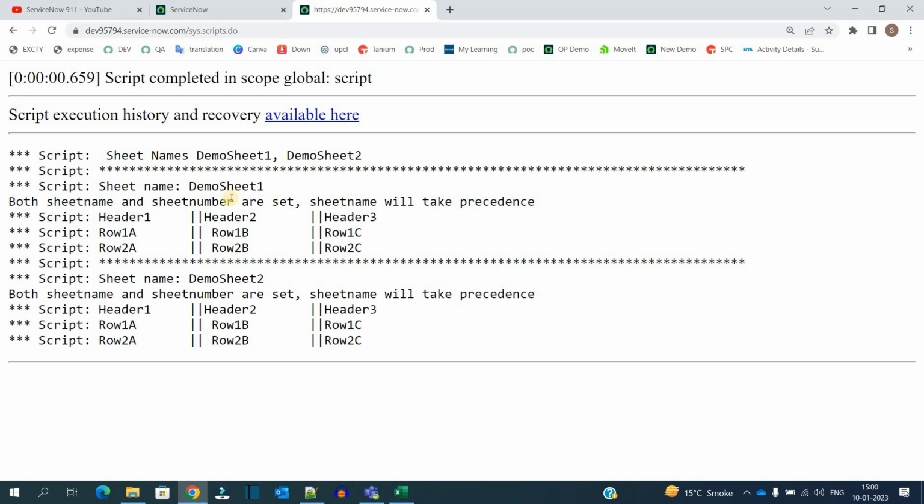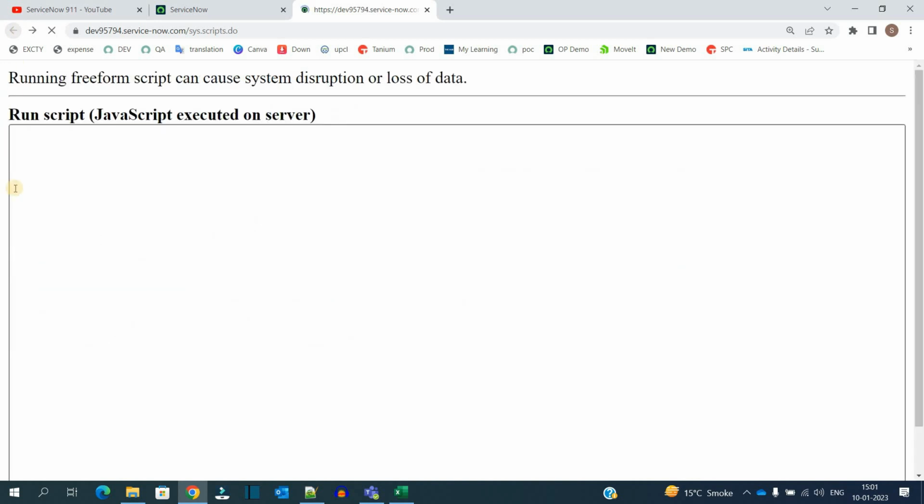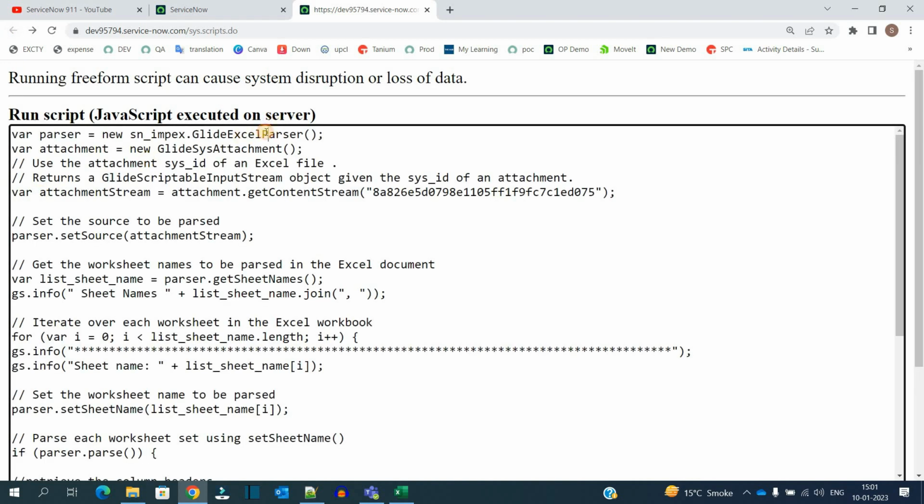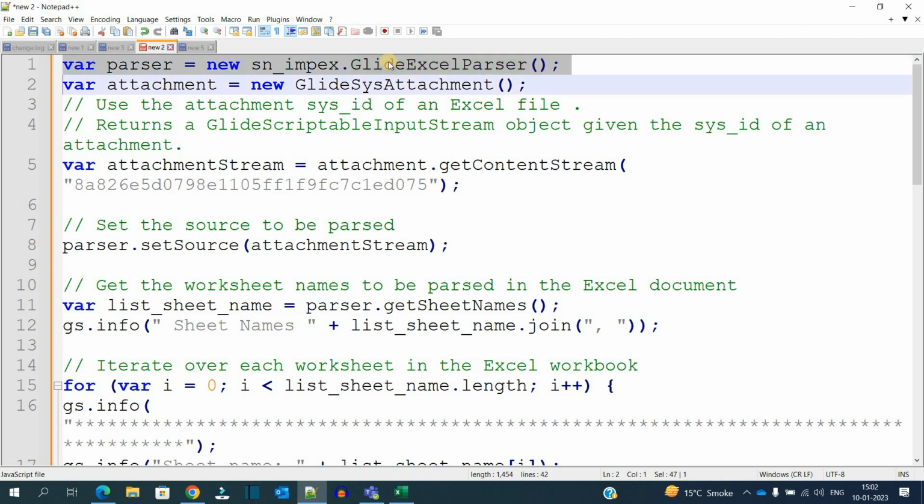So, are you interested to look at the script? Definitely, I'll show you. Let me go back to this background script, and here I have used GlideExcelParser. So this is the API, this is the class which I have used. So you have to use this and its functions to get it done. So let me go to the script and tell you step by step. In the very first line, we are creating the GlideExcelParser object. So this is the namespace and this is the name of the class, you see. So here the object is ready.